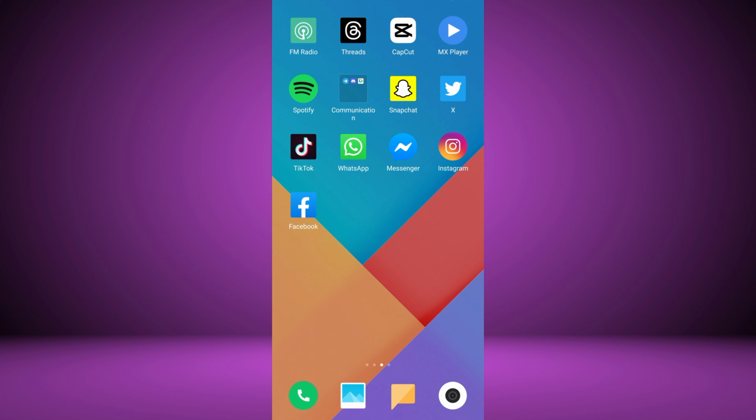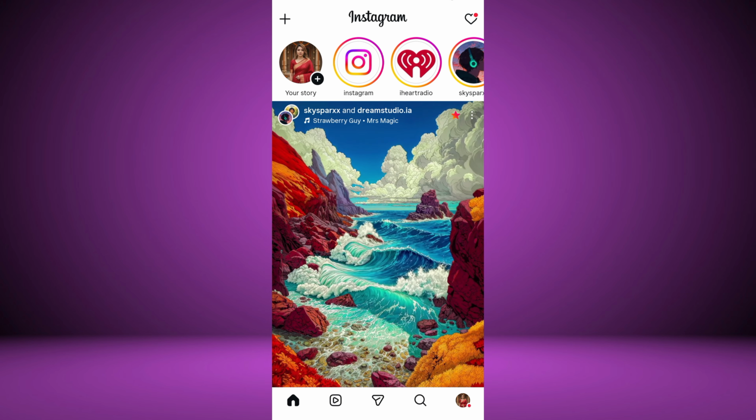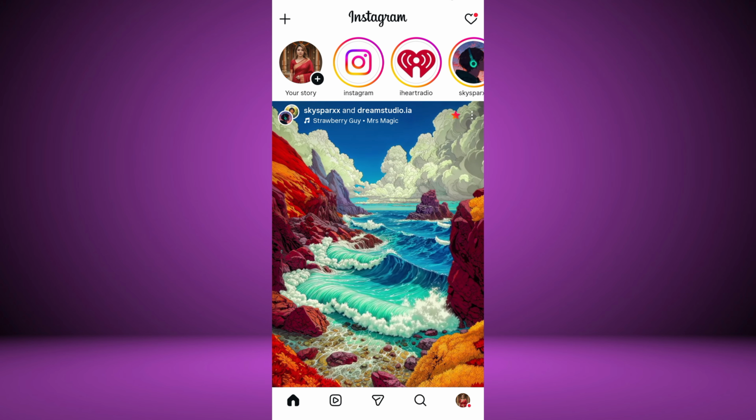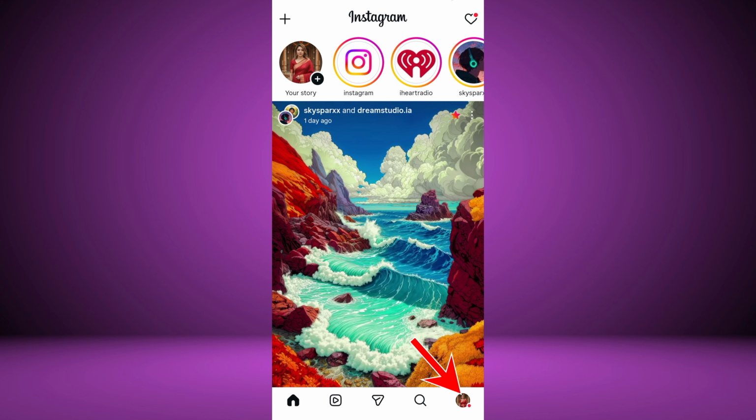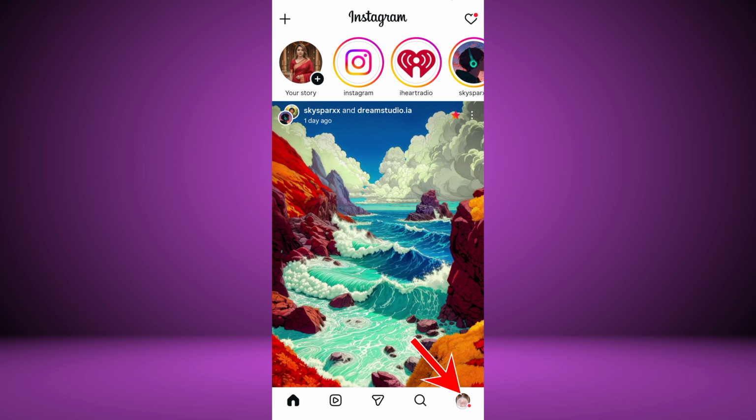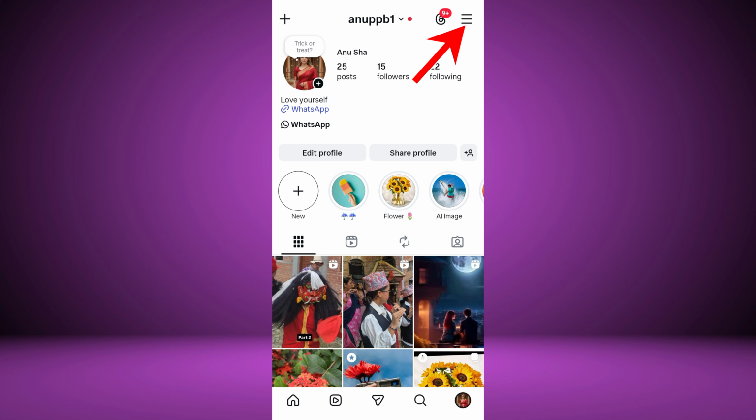To delete your watch history on Instagram, first, open the Instagram app on your mobile device. Once you're on Instagram, go to your profile by tapping on your profile picture at the bottom right of the screen. Now, tap on the three horizontal lines menu at the top right corner of the screen.